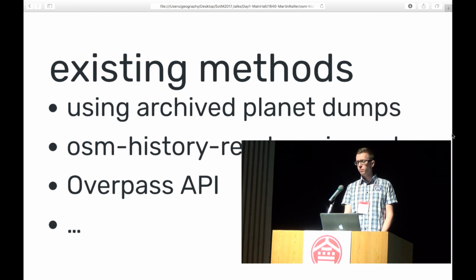Now, we found that existing methods typically fail in at least one of these points. So researchers have been using tools like the Overpass API, which gives you access to all the raw data, but for most applications doesn't work on a global scale. Or people have been using the OSM history renderer importer for doing intrinsic data analysis, but it typically also doesn't scale up to a global region, and also doesn't give you access to the full raw OSM data.